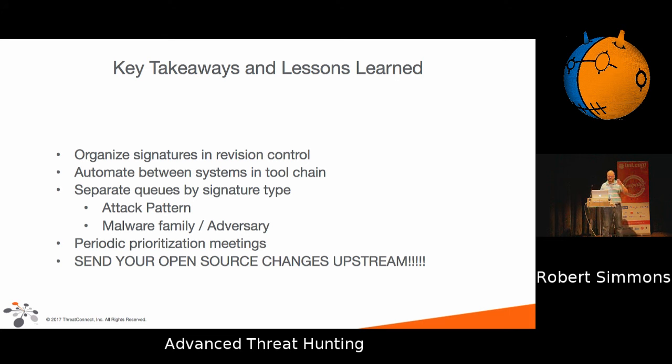Also, make sure that you apply automation between systems in your tool chain. Don't make your analysts take the output from one thing and then pivot to another thing without some form of automation. Don't make them work in that way.